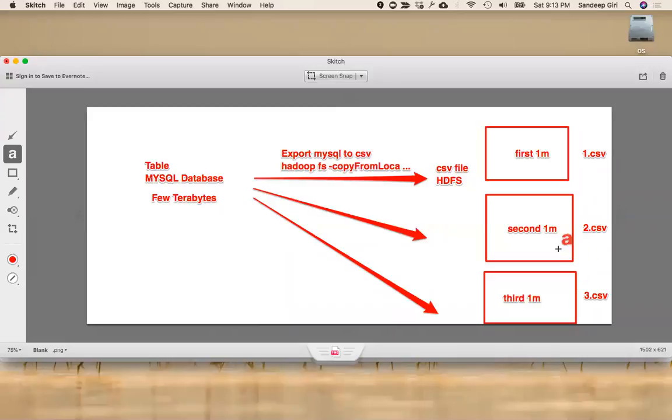Clear? So you need to run some kind of logic everywhere which makes a JDBC connection and writes to local, right? What is a JDBC connection? JDBC connection means connecting to a database from Java. Everywhere you have to do that.